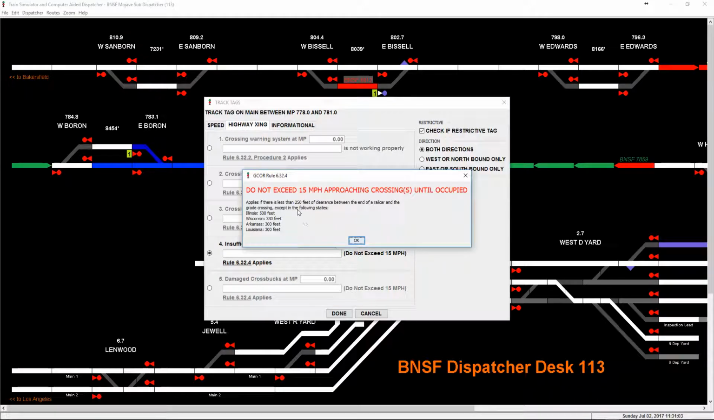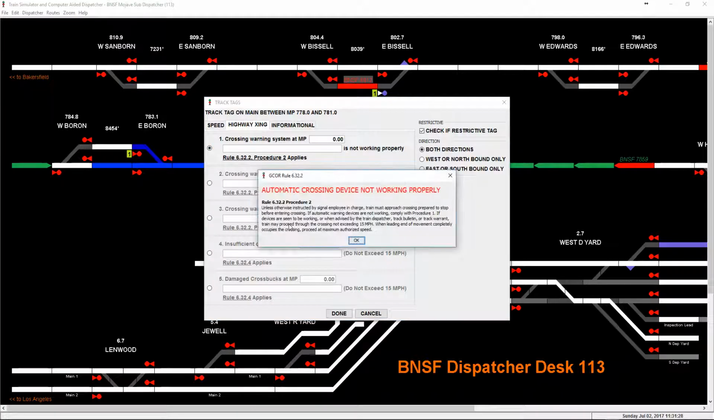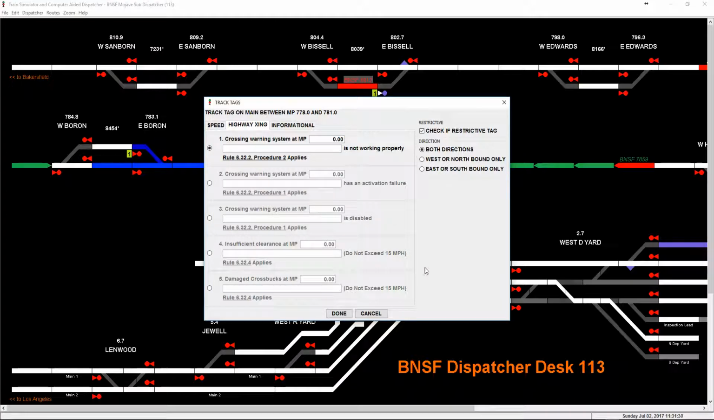And you can see that the procedure here says do not exceed 15 miles per hour approaching crossings until occupied. It says it applies if there is less than 250 feet of clearance between the end of a rail car and a grade crossing, except in the following states. So the distance varies a little bit in 4 states. It's a little bit more than 250 feet. Or that there's damaged crossbucks is the last one. But for any of these, we can go ahead and click on this and get the automatic crossing device not working properly. Rule 6.32.2 procedure 2, and it indicates what the train would need to do.